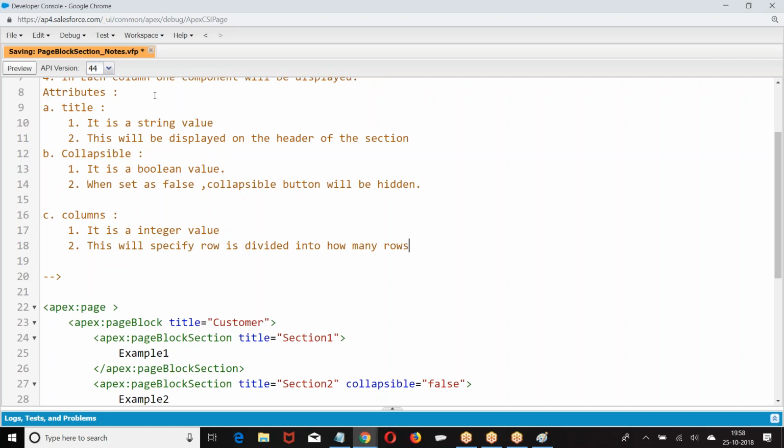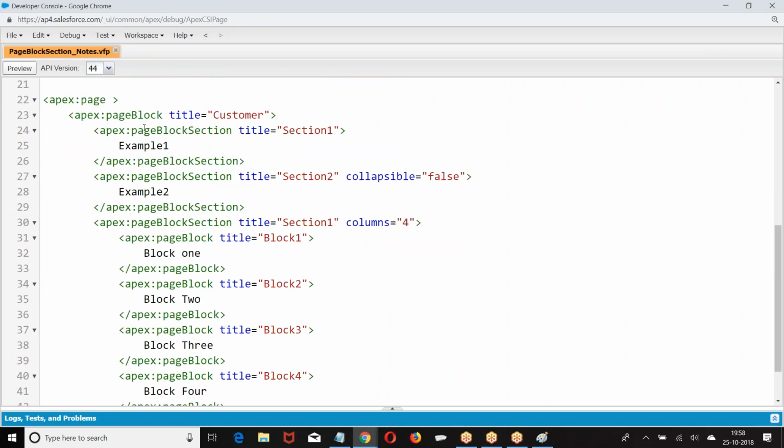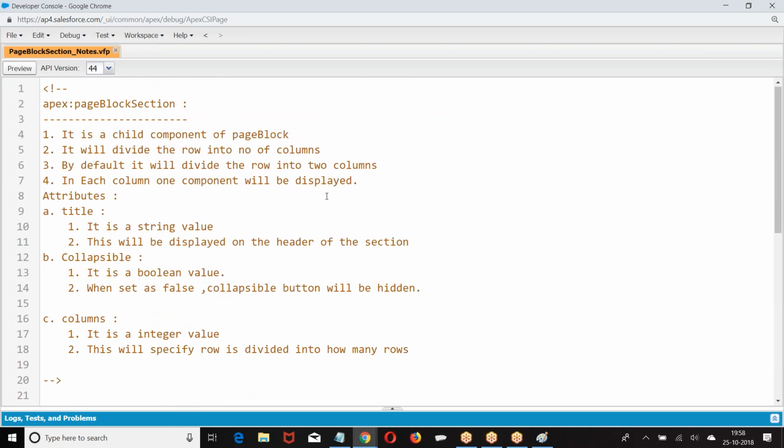I hope you are good with this. Page block with a page block section. I hope you are good. Page block section. Within the section, you define whatever you want to write. Now, we are trying to understand the next one, which is referring to the object and creating the fields. I want to refer to the object and refer to the fields in the object in the VF page.